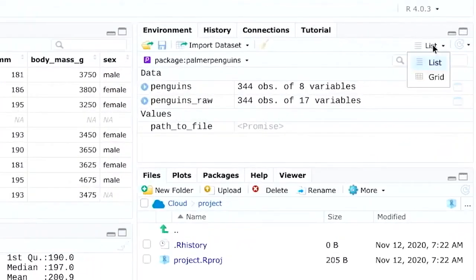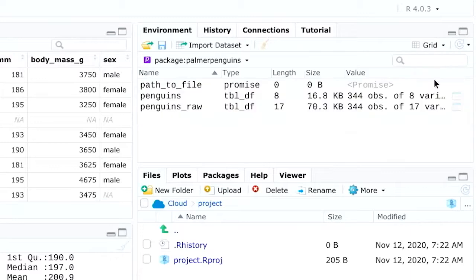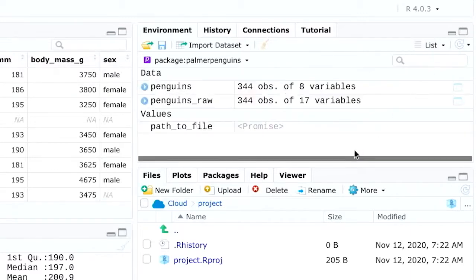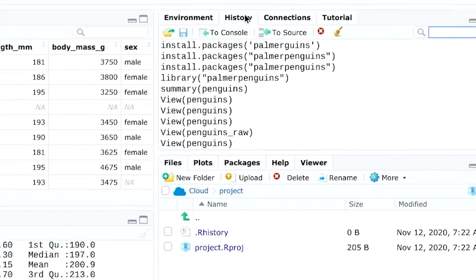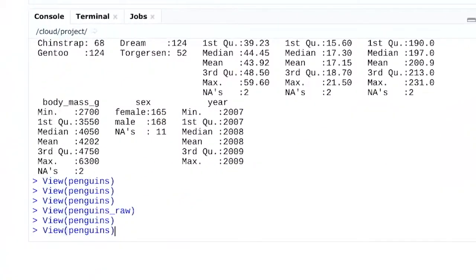You can also toggle between a list view and a grid view. To the right of the Environment tab, you'll find the History tab. All your previous commands are saved here, and they're easy to search and re-execute. You'll find the most recent line of code at the bottom of the list. You can copy any line to the command console by double-clicking it.